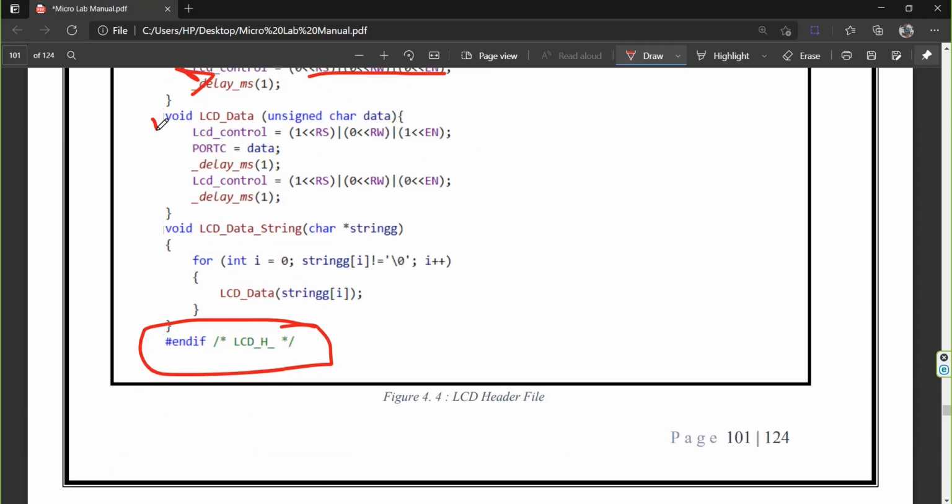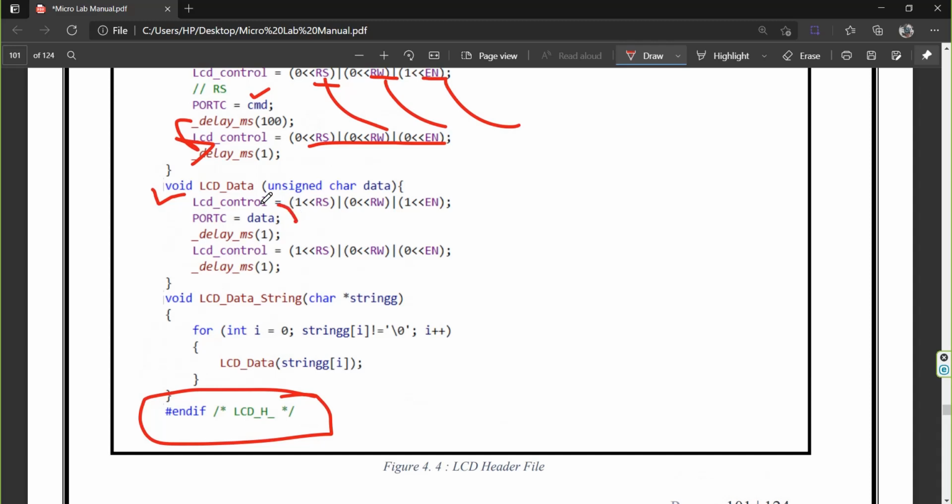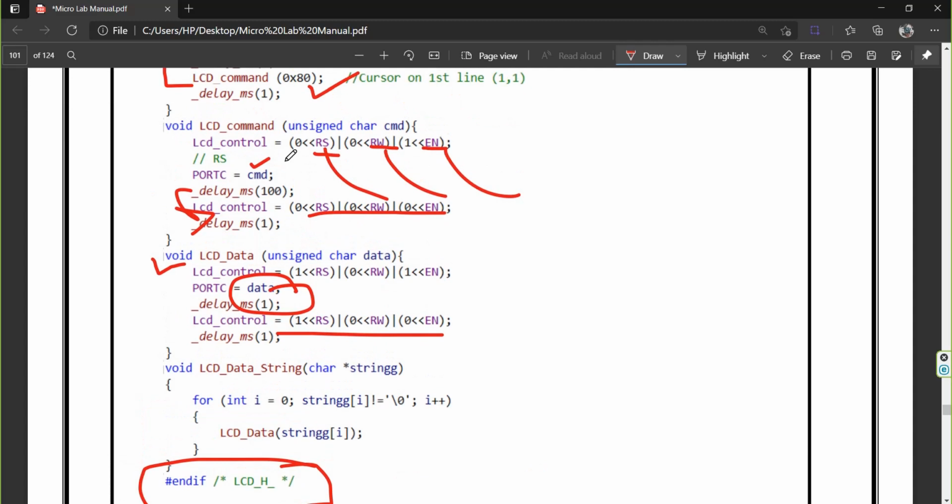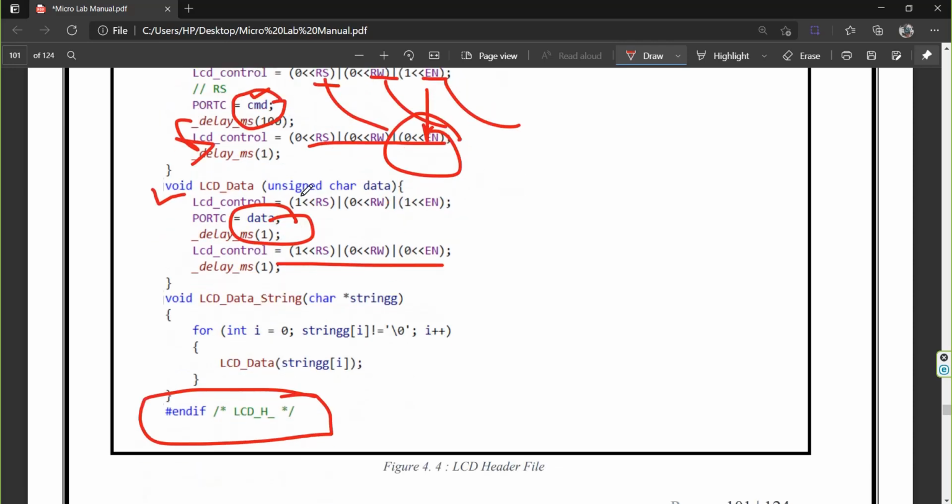Further on, LCD data here. In the LCD data, we provide the data to the LCD controls. In this, we are going to use the command link here. So we enable the LCD, and then we turn the LCD controls off. Similarly, we enable the LCD and get data, and the LCD gets turned off.